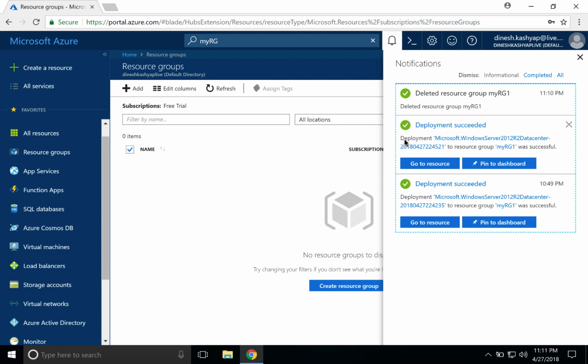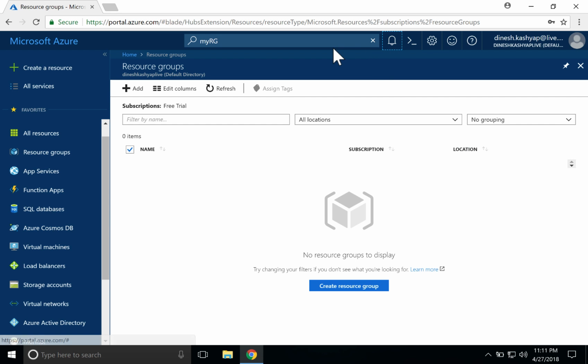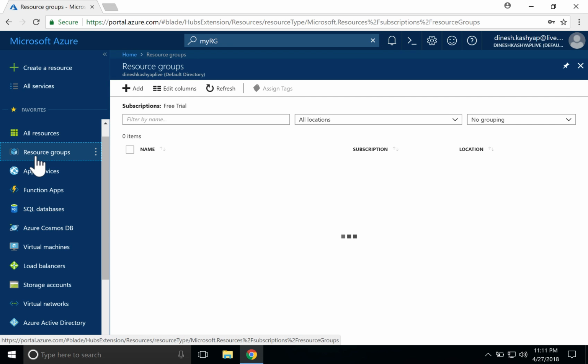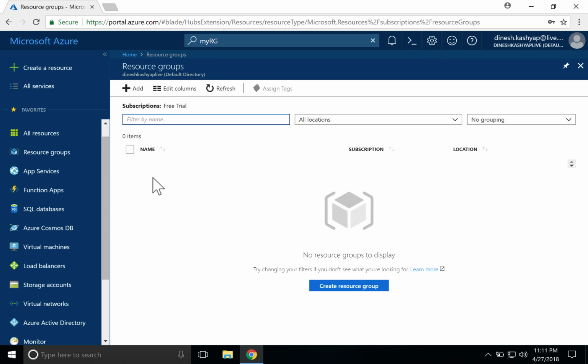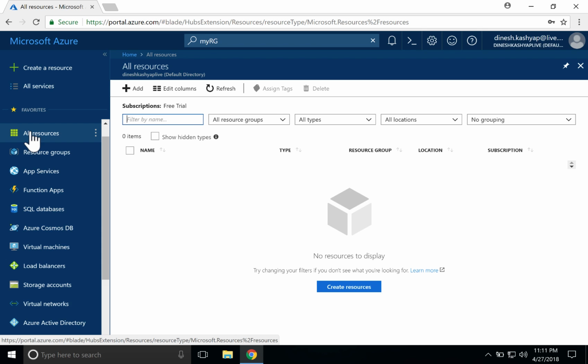In the notification section, you can notice that my RG1 resource group is deleted. To cross verify, I will click on resource groups. Here you can see that there is no resource group showing. Let me click on all resources to check whether there is any resource still available. Okay, I can see that there is no resource available now.